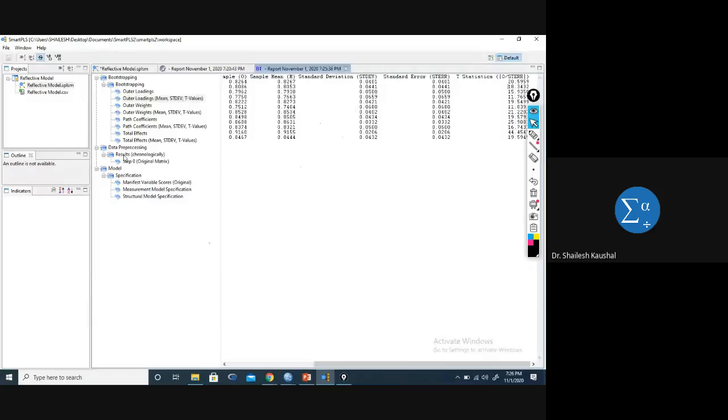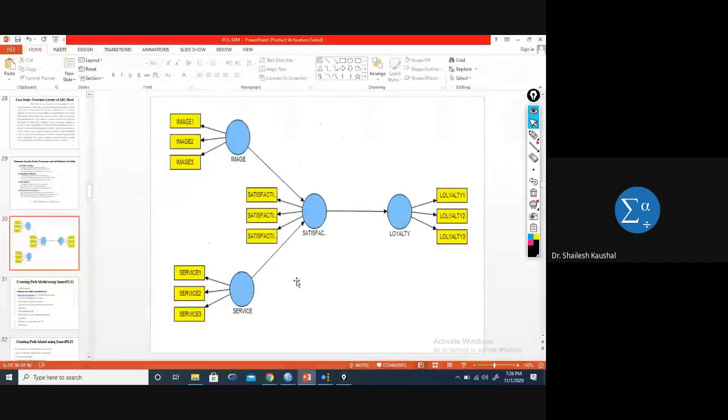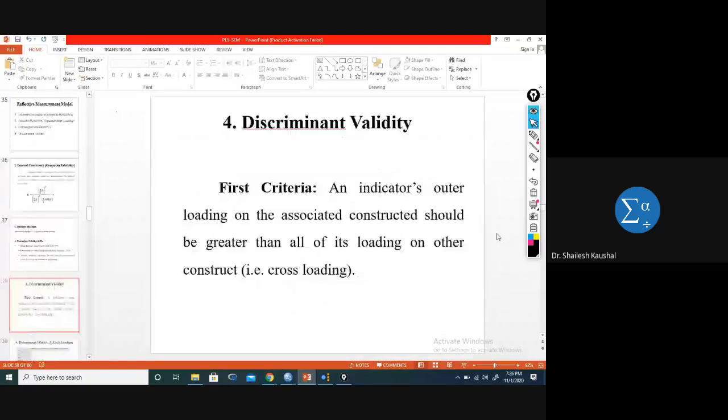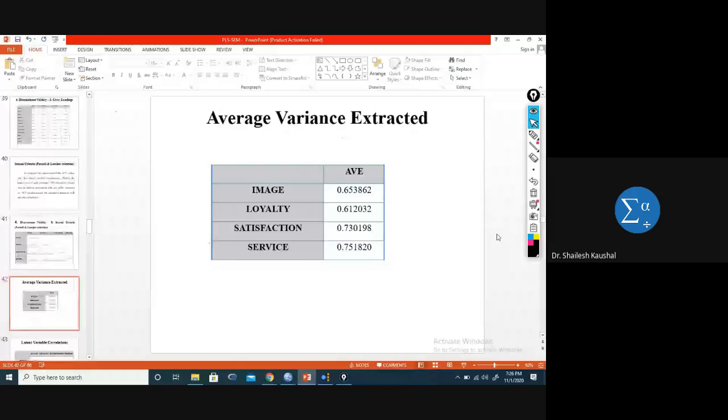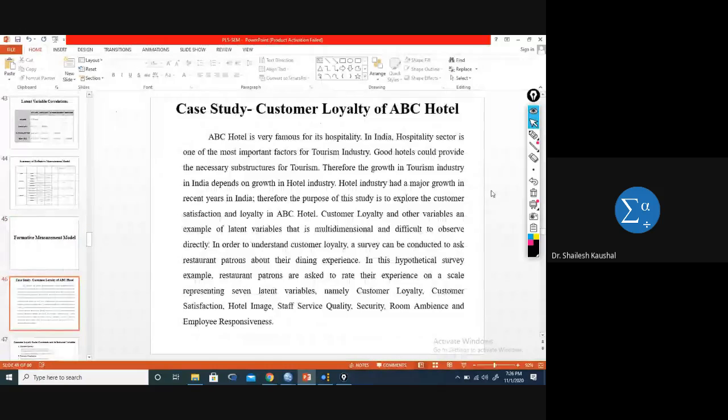Okay, now we will use another case study. It is the formative measurement model. Once we identify and estimate all the values, we can show them in this table also. So these are the values. And next is the formative measurement model.